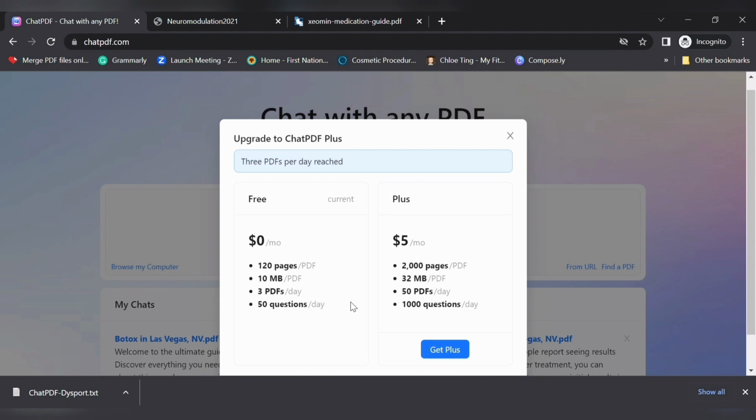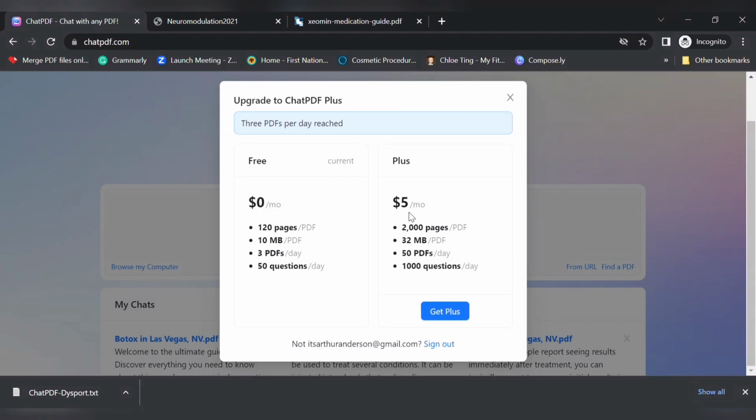However, if you do need more, there is a plus plan, which is $5 a month, which I think, if you are going to be using this kind of volume, is really not a lot of money. You get 2,000 page PDFs, which is very, very big. Then you can upload each PDF up to 32 megabytes, which is also very big for a PDF. You can do 50 PDFs a day, which is massive, and you get to ask 1,000 questions per day, which is also a lot of questions.